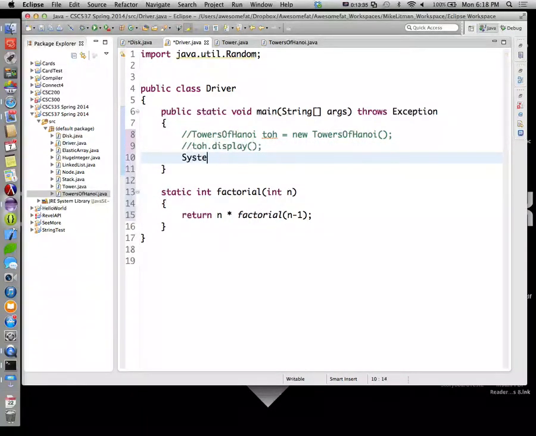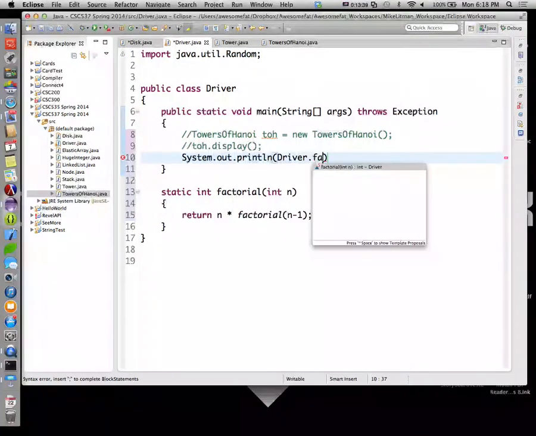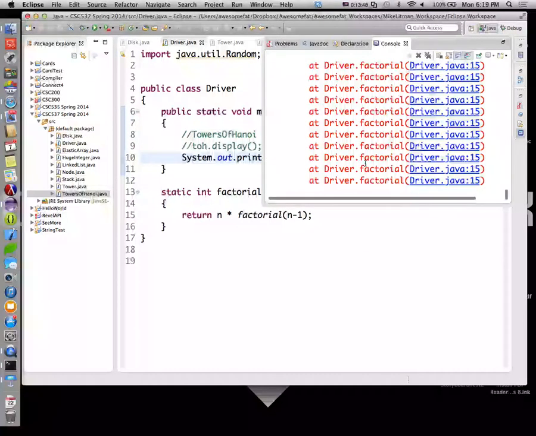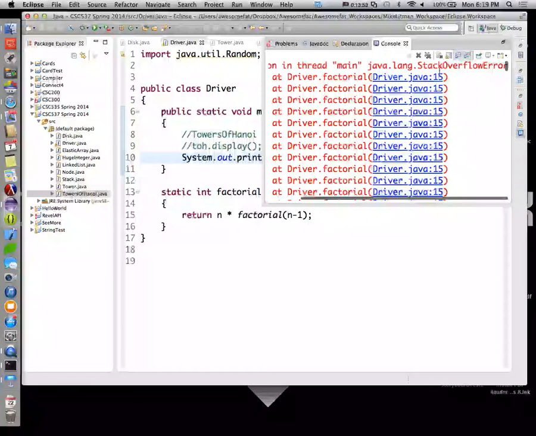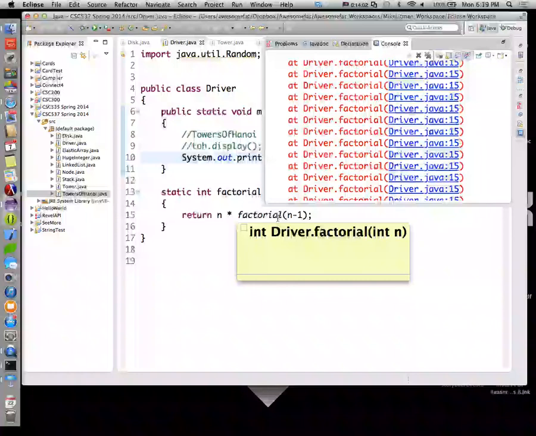So I'll do System.out.println driver.factorial of 4. Okay. And we're going to see that I get an exception. Oh. What's the exception I got? Stack overflow exception. Why did it show it like 20 times or something? Well, because it literally kept calling it for n minus 1, n minus 1, n minus 1 over and over and over again until it got to, let's call it negative 75 or something like that. And then finally decided, okay, I'm out of stack space.